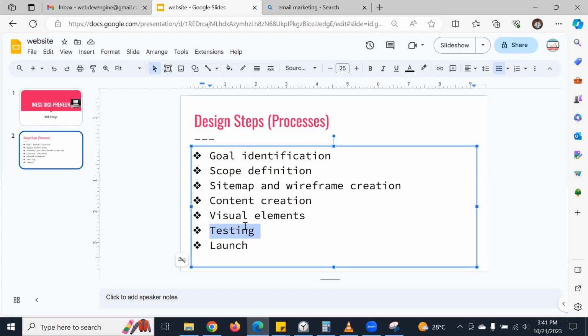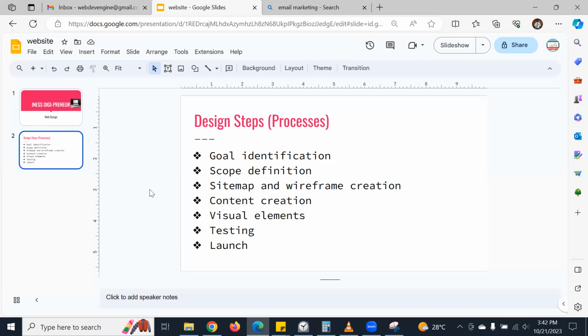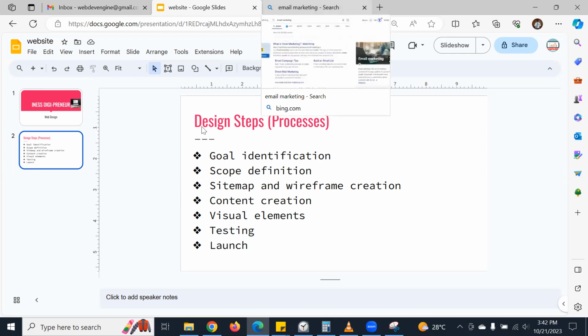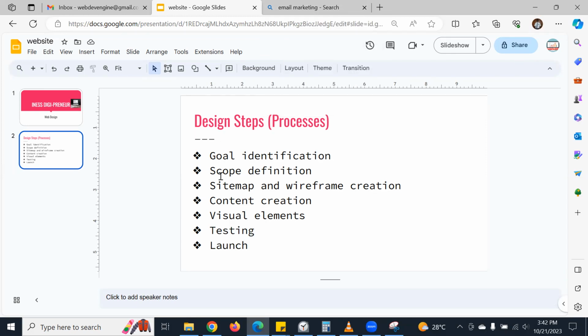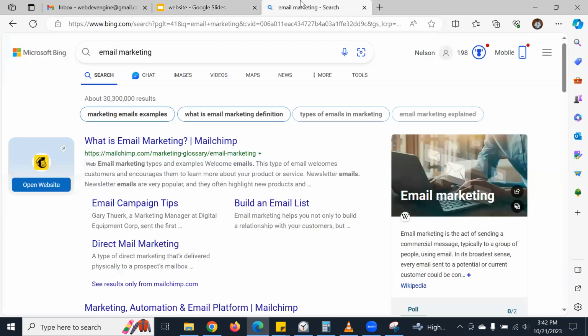Does it function? So you're testing functionality, you're checking the design, you're checking everything to see if it really looks great. Once the client confirms that it is good, the next thing is you launch your website. So that's a bit about web design. All these steps, we have gone through them in detail.